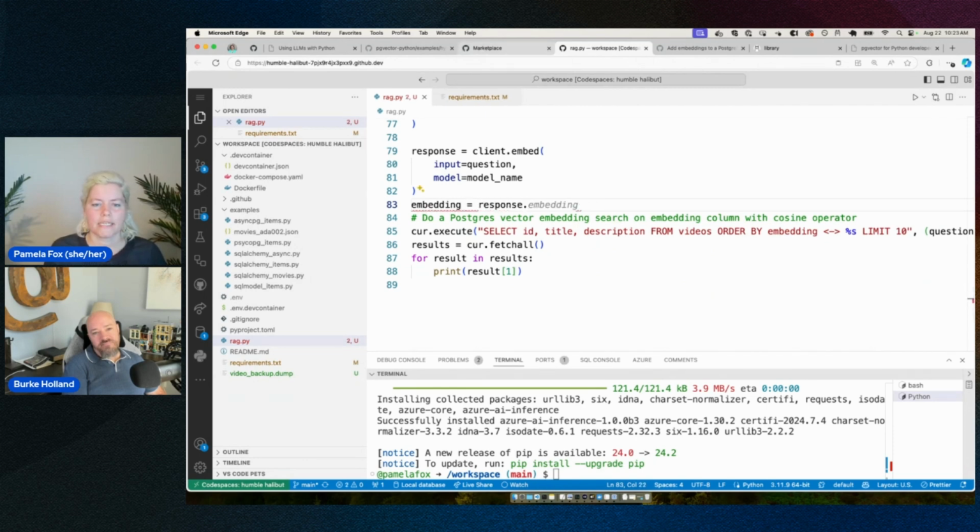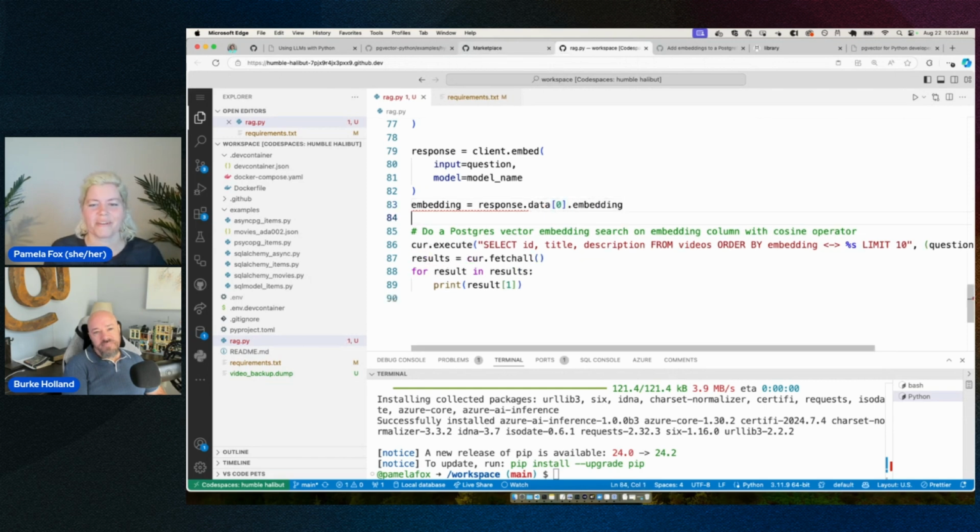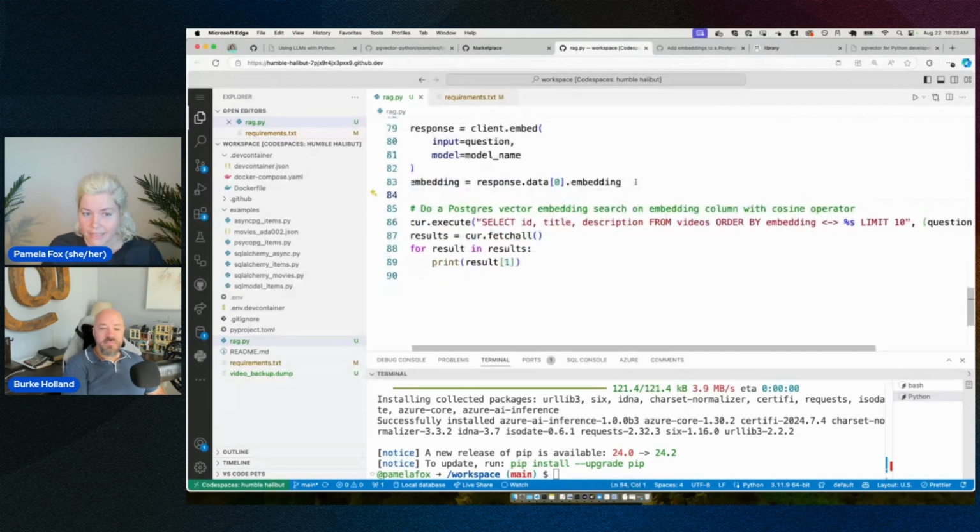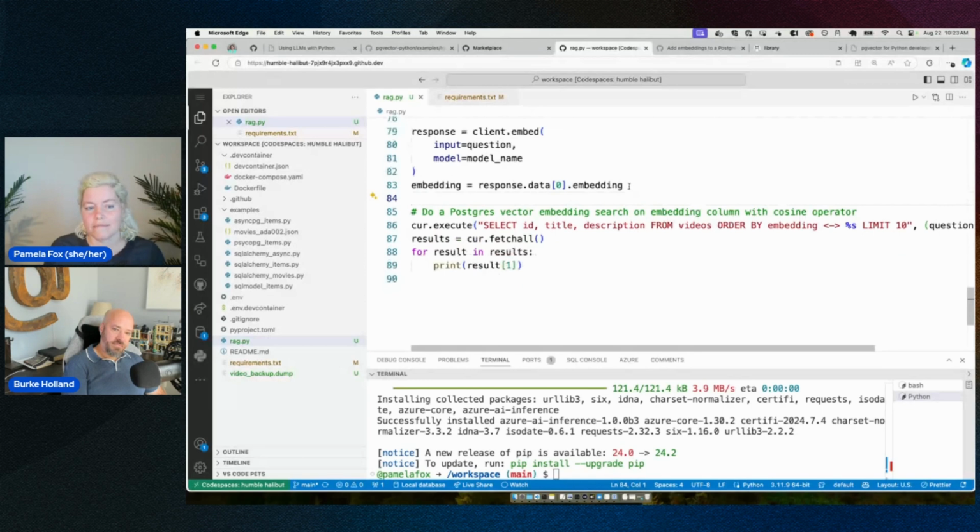And this is where Copilot is just making stuff up. So luckily I know where it's stored. It's in the data list, at index 0, .embedding, because you can do batch embeddings. You can send in multiple strings. In this case, I'm only sending in one, so I'm just grabbing the first embedding out. So now I have that, and that is a list of floating point numbers. It is a Python list.